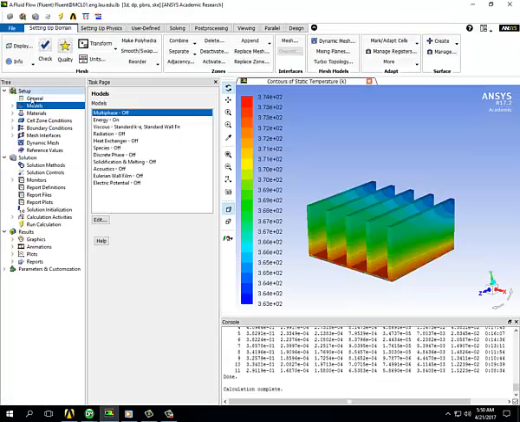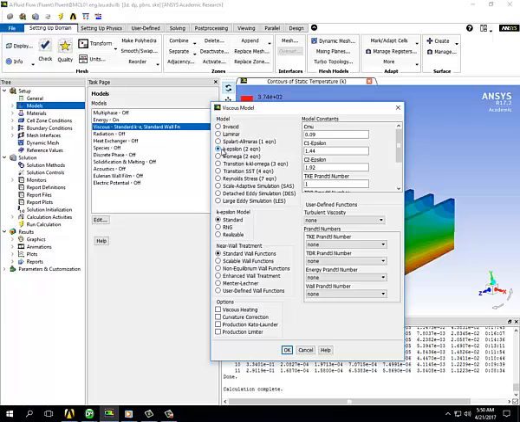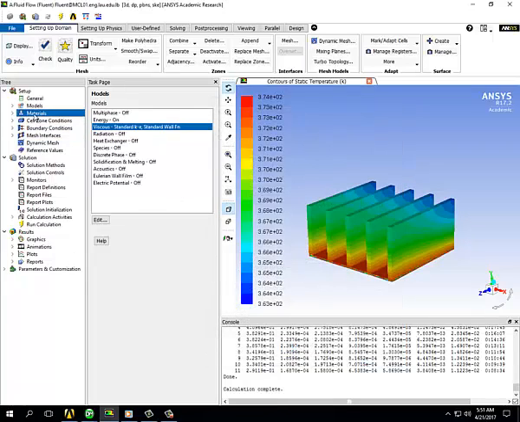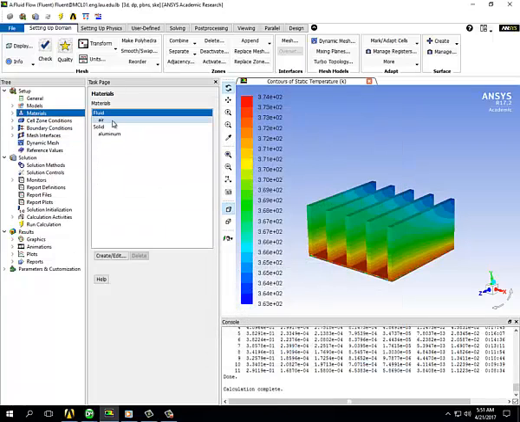We check that the energy equation is on. Also, we enter into the viscous. We choose K-epsilon instead of inviscid. Then we click OK, we exit. We check the materials. We chose air as the fluid and aluminum as the solid.